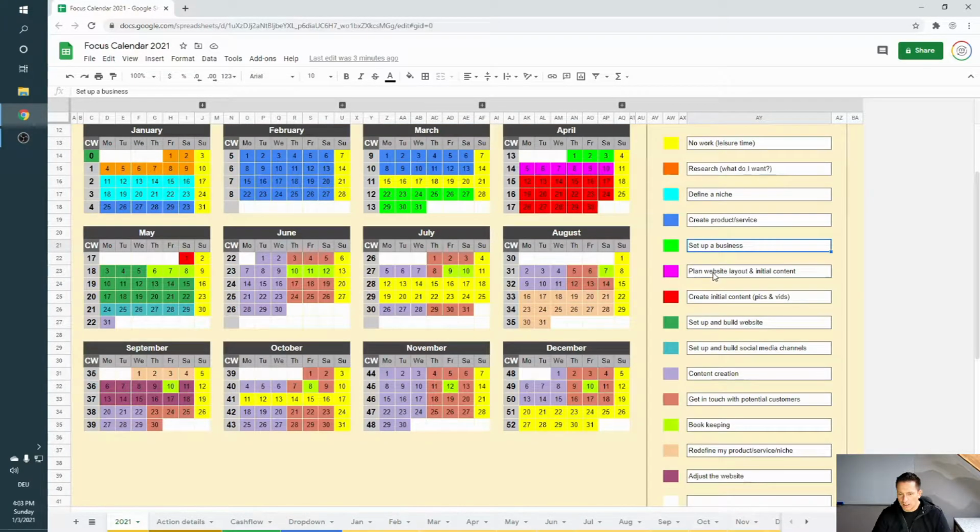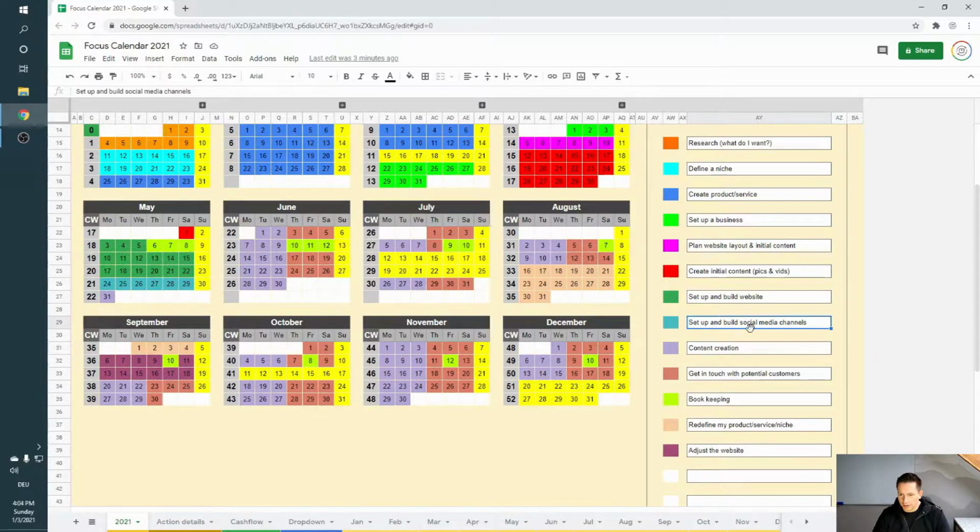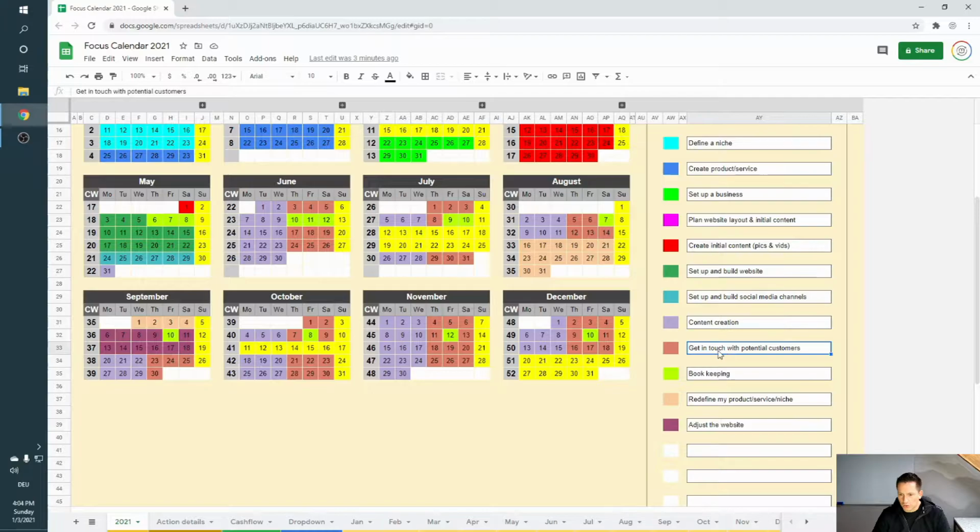Then I put also stuff like planning the website layout, initial content here, creating the initial content like pictures and videos, setting up and building the website, setting up and building the social media channels, the content creation, the getting in touch or the organic outreach, and the bookkeeping.